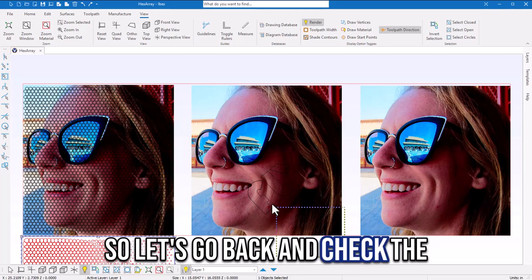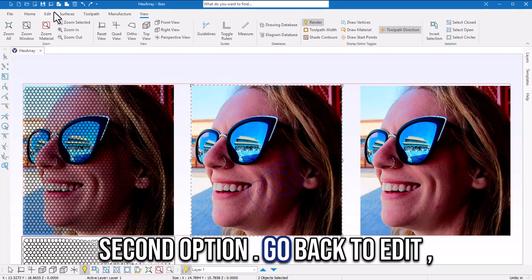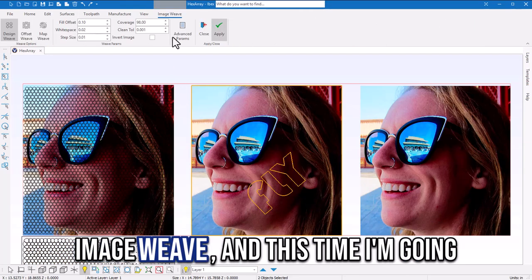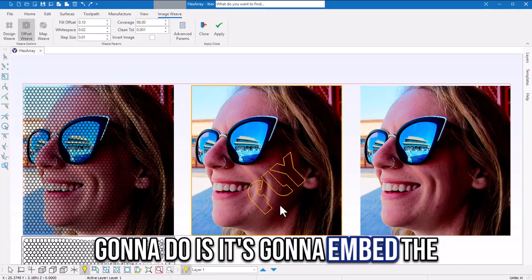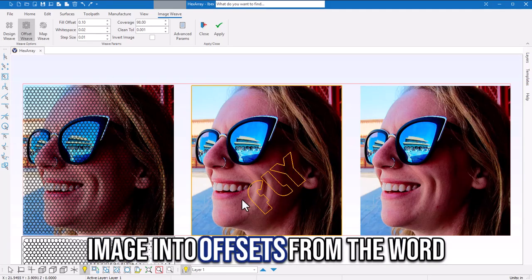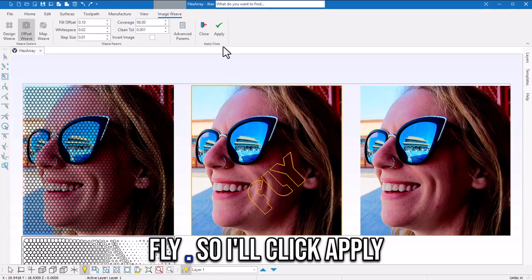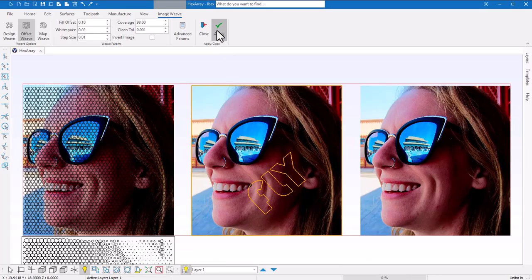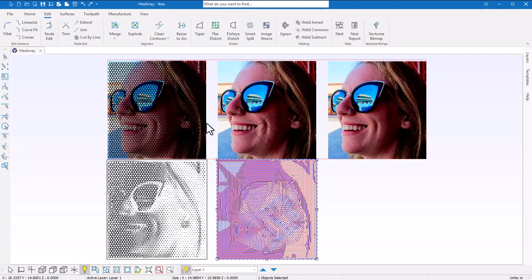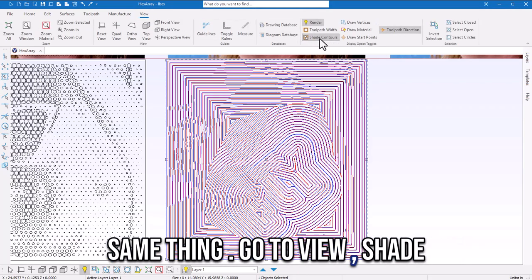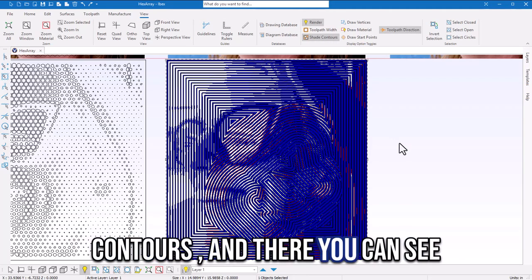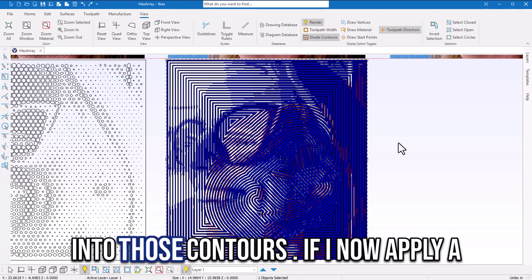So let's go back and check the second option. Go back to Edit, Image Weave, and this time I'm going to do Offset Weave. And what that's going to do is embed the image into offsets from the word fly. So I'll click Apply. Zoom in on that selection and do the same thing. Go to View, Shade Contours, and there you can see that the image has been embedded into those contours.